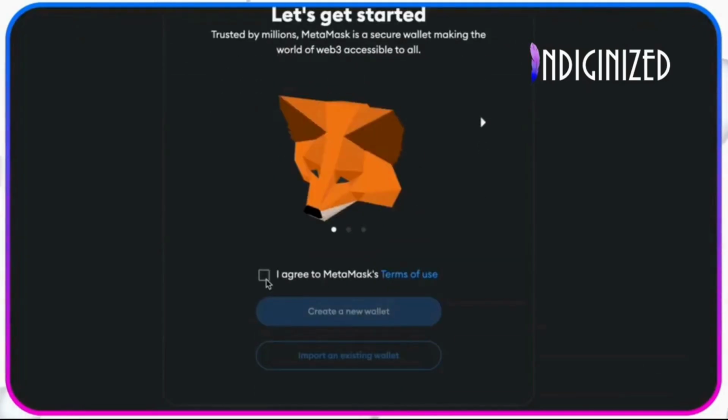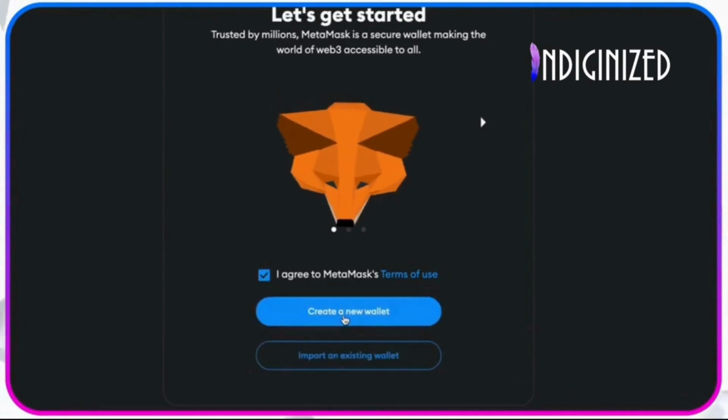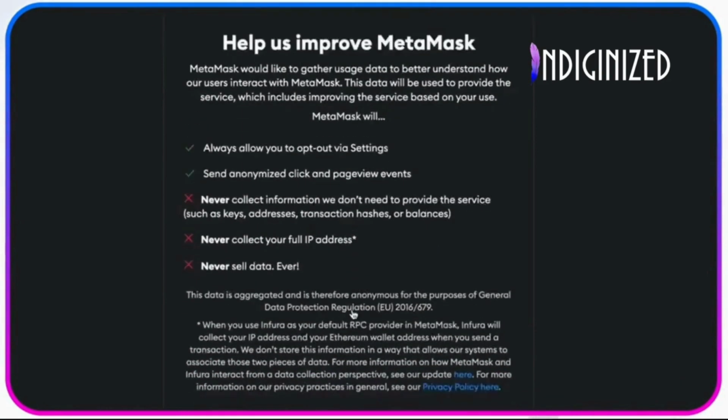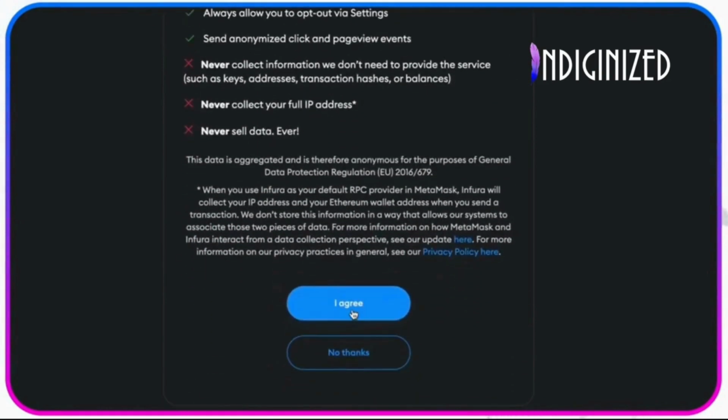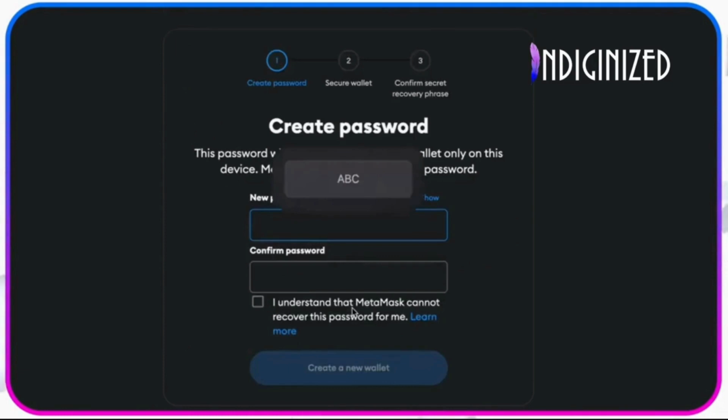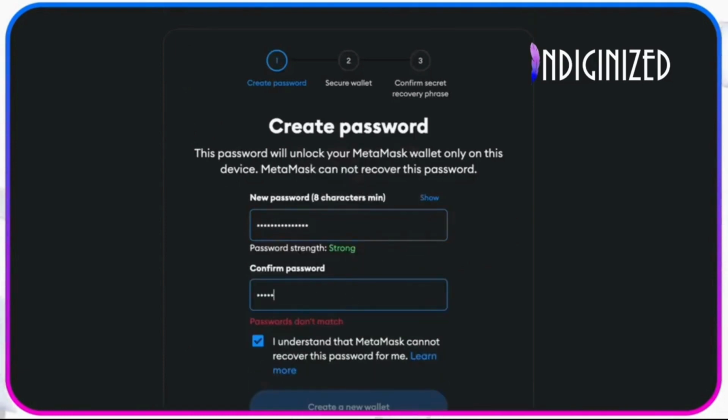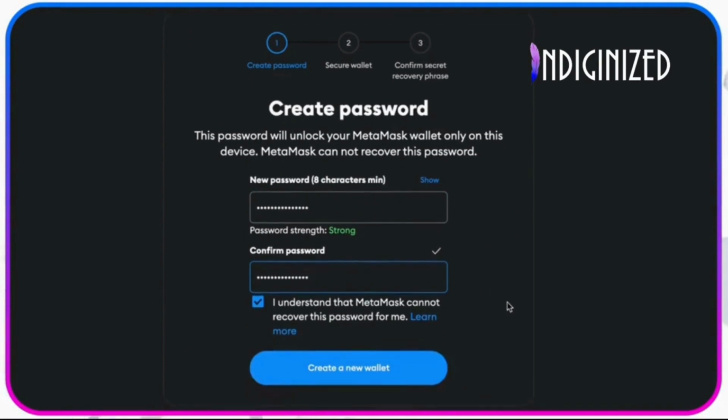Click on it to start the setup process. Here, you'll need to agree to the terms of use and then click on Create a new wallet. Read through this list of do's and don'ts and then click on Agree. The next step is to set a strong password for your wallet. You want to make it unique and something that only you would know. Once you have created a password, click on Create New Wallet.